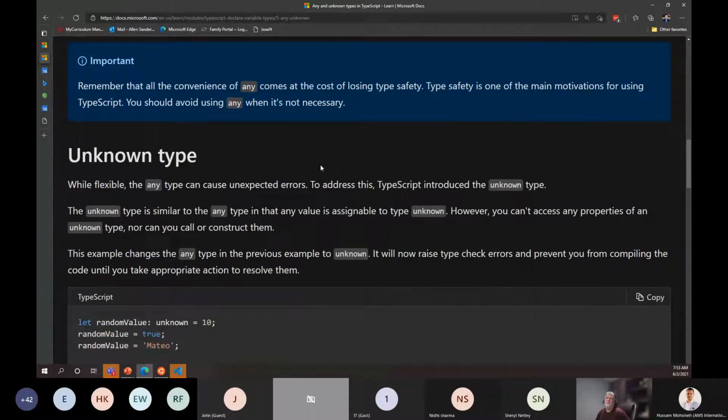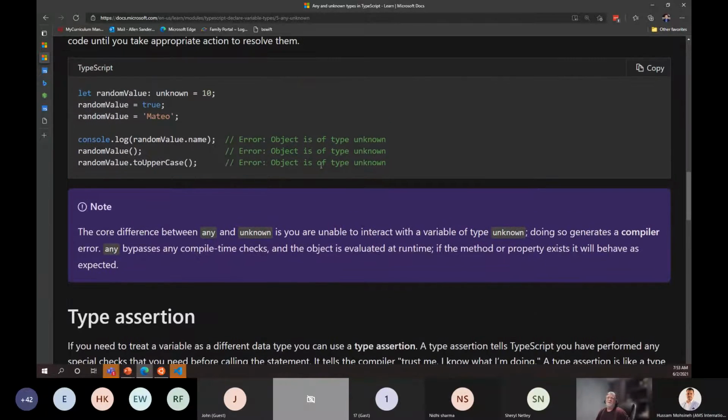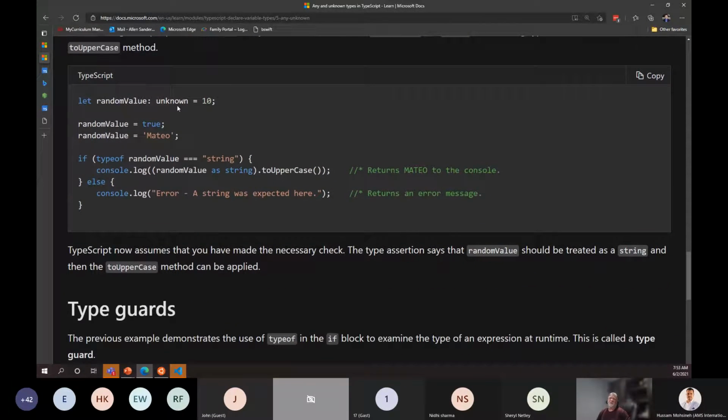The unknown type here. Let's look at this example. We have a variable called random value that is declared to be of the unknown type, and that can be initially assigned 10. It could then be assigned a Boolean, could be assigned a string. It's going through multiple iterations of assignment. Because it is of the unknown type, it is valid to take on each of those different types of values.